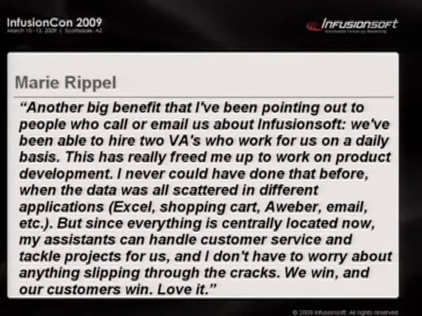So Marie says, another big benefit that I've been pointing out to people who call or email us about Infusionsoft, we've been able to hire 2 VAs who work for us on a daily basis. This has really freed me up to work on product development. I never could have done that before when the data was all scattered in different applications: Excel, shopping cart, Aweber, email, etc. But since everything is centrally located now, my assistants can handle customer service and tackle projects for us, and I don't have to worry about anything slipping through the cracks. We win, and our customers win. Love it. So they're super excited.